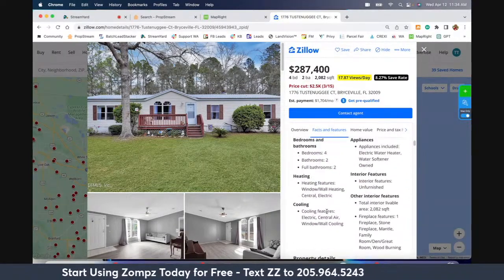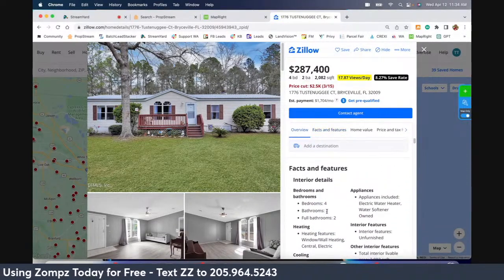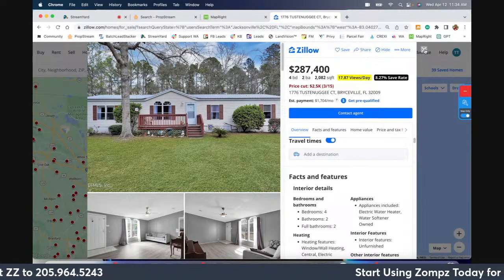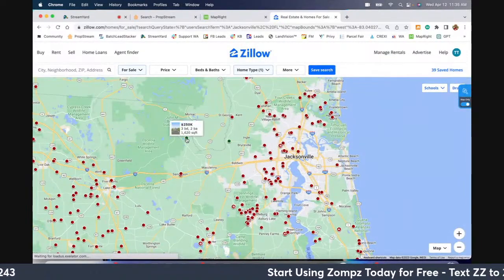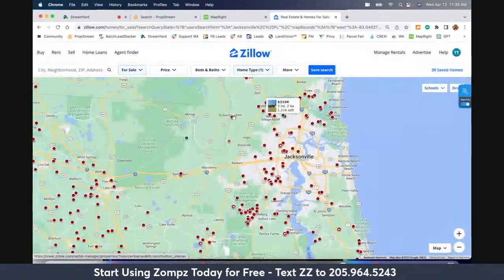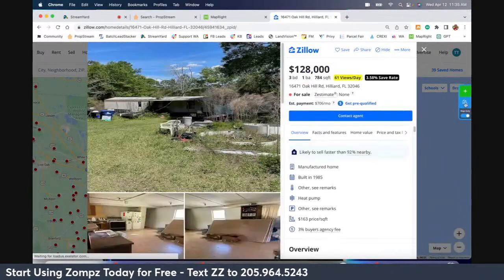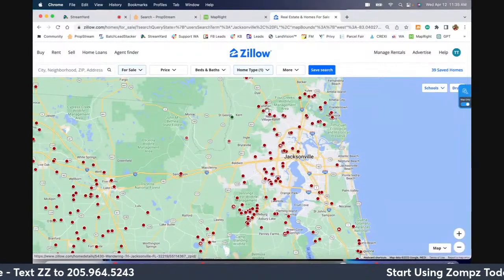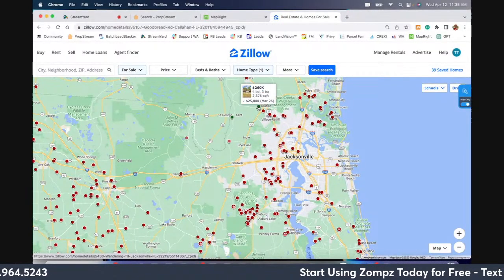I don't know if it shows it in here or not. But what I'm going to do is just go ahead and add it, and it'll make more sense once I add a few. So I'm going to add this one. Boom. Okay, I'm going to add this one. Boom. All of these are sort of outside of the Jacksonville city limits, which is fine.